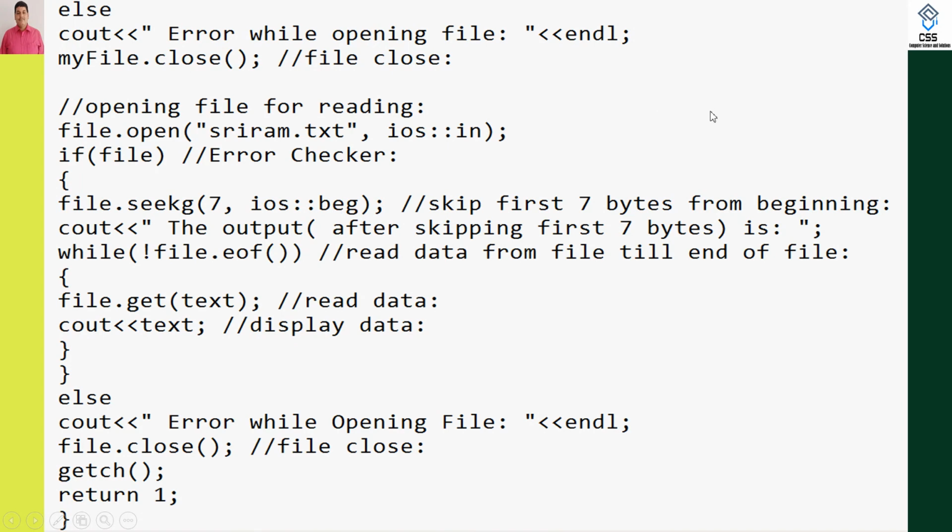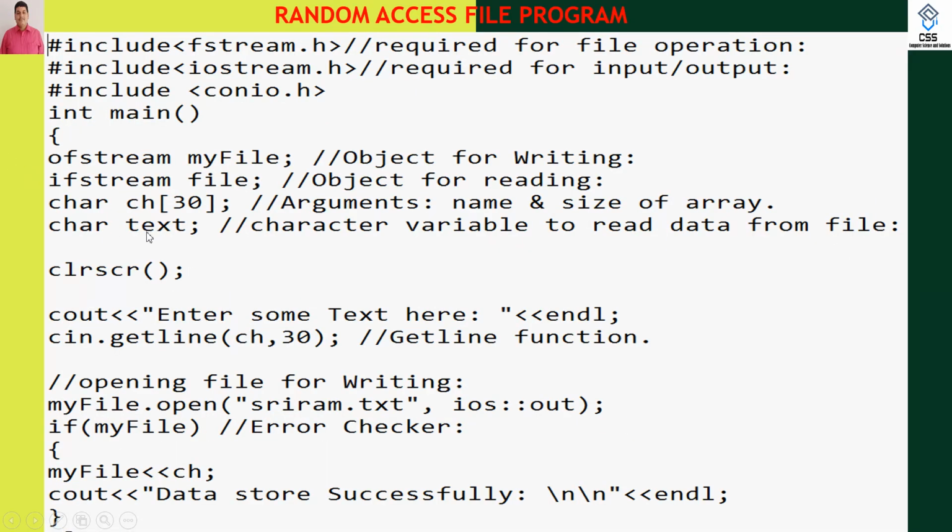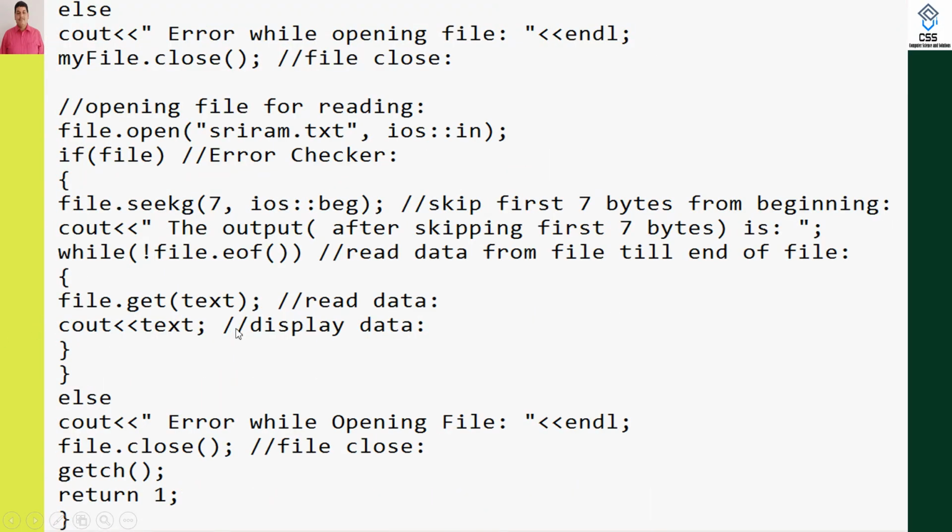Suppose after 7 characters some data is found. Now it checks: is it the end of file? No. Now what will it return? What will get? File, that is the reading object. Get means we have to read the data using the get function. Text is the character variable from where the data will be fetched from the file, and one character will be stored. Now it has to be displayed. Cout text. The next character will be read, and that data will be displayed. This process will continue till the end of the file.